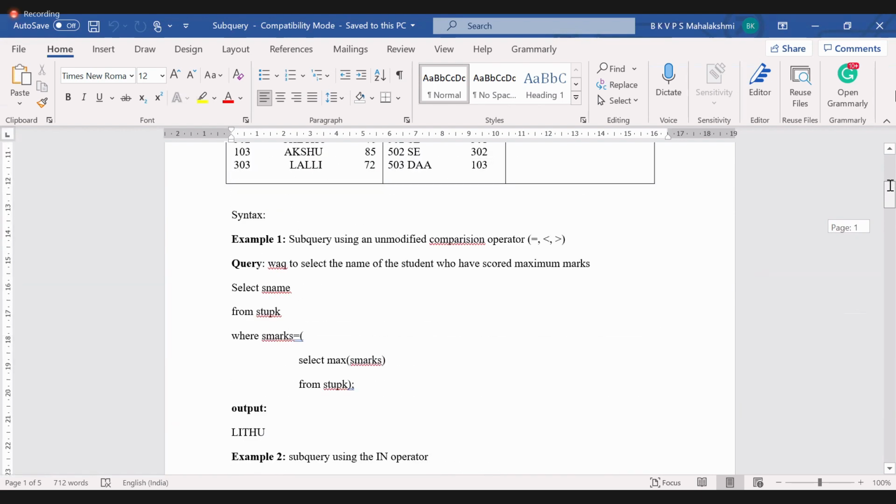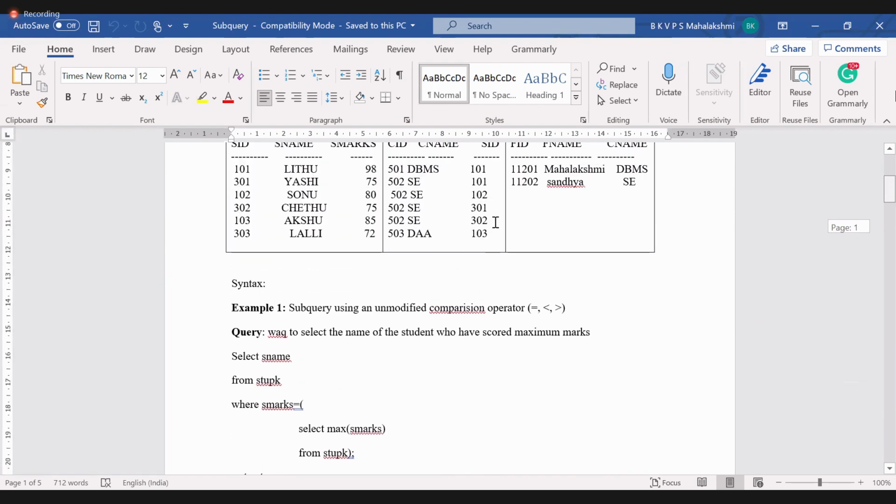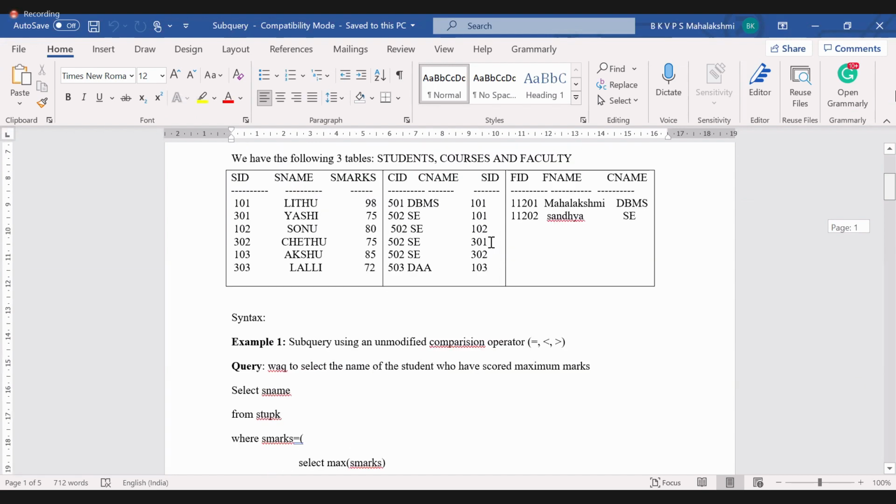So 101's name, 102's name, 301, 302, 103.